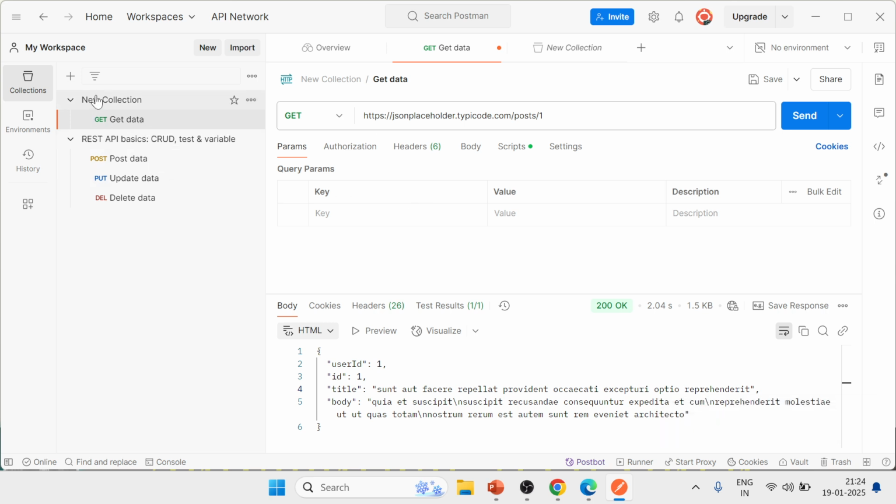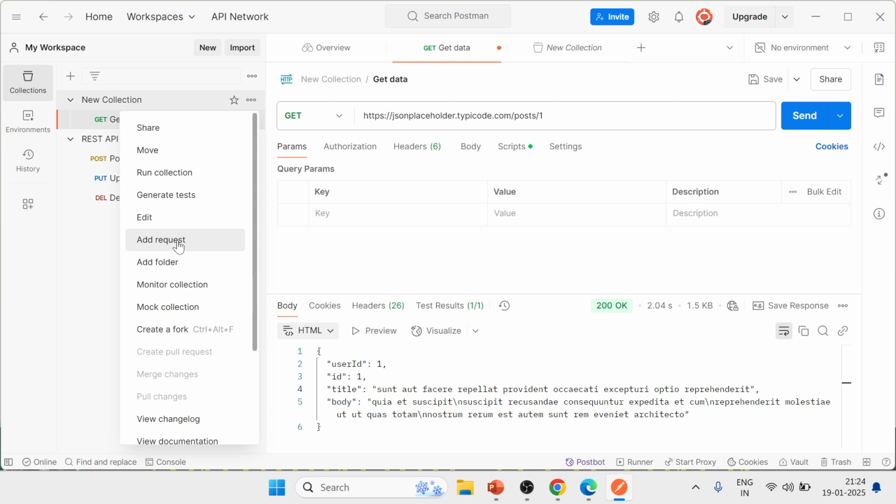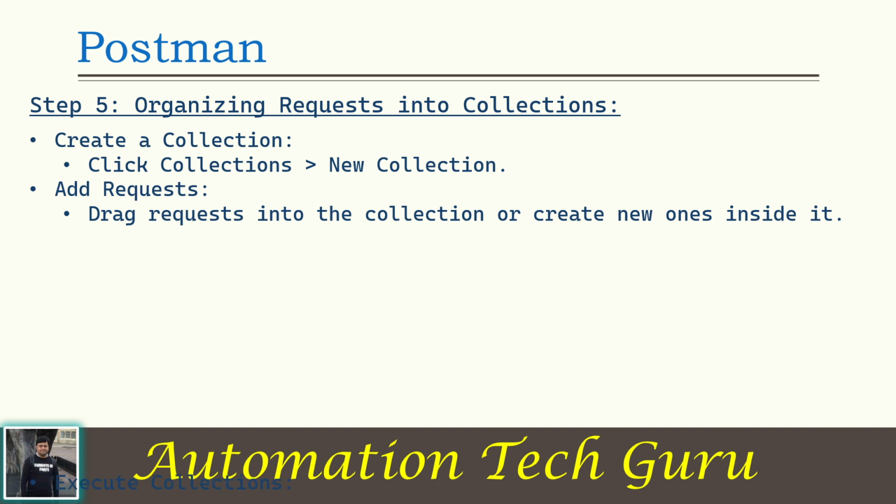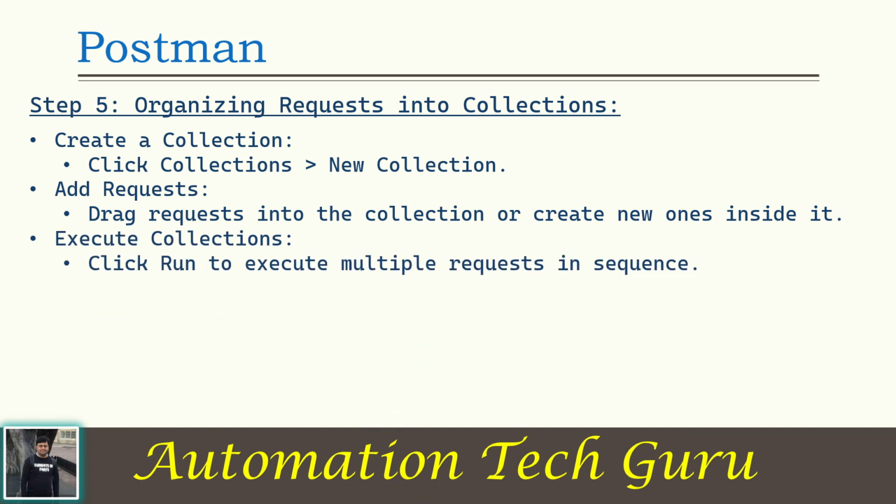So one by one you can create a name, or you can edit this and add request, add folder, edit. You can rename whatever you want from here. You can even export from here and share with someone else. Execute collection. So click run to execute all the multiple requests. So I showcased that here, right?